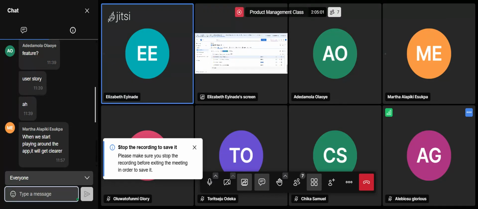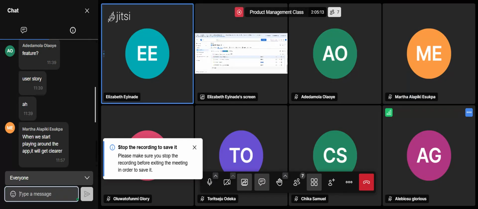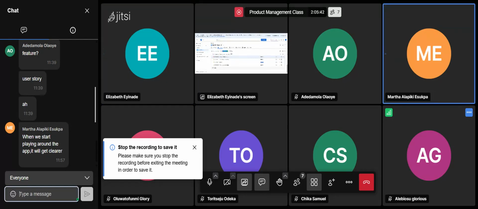Question, ma. This Jira tool, is it the same function it does with Trello? No, no, it's not the same. It's also a product of Atlassian. Trello can be used to log complaints, but not as elaborate as Jira. Most times, support teams use Trello to log issues, but not as elaborate as Jira. All right, thank you.